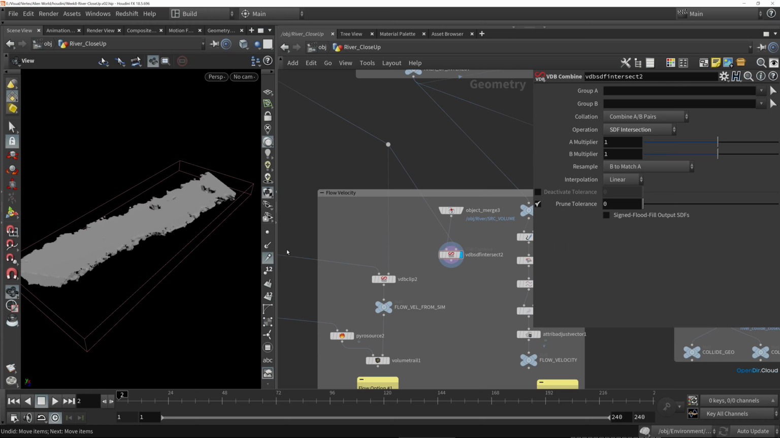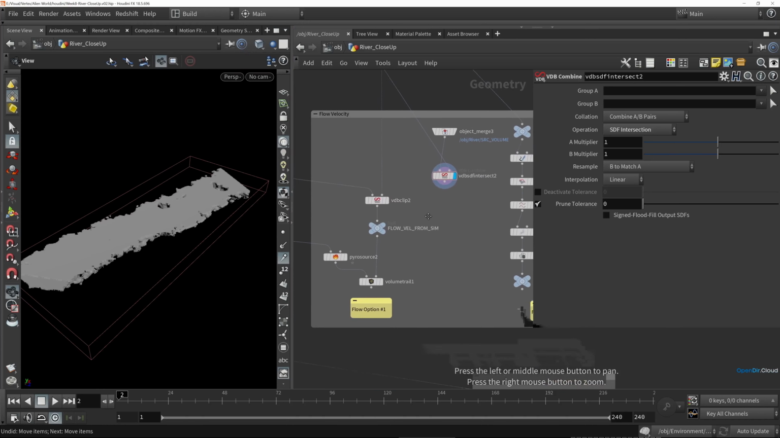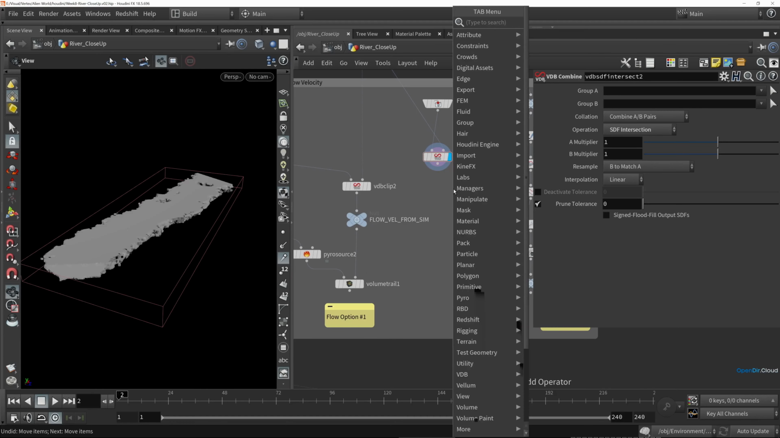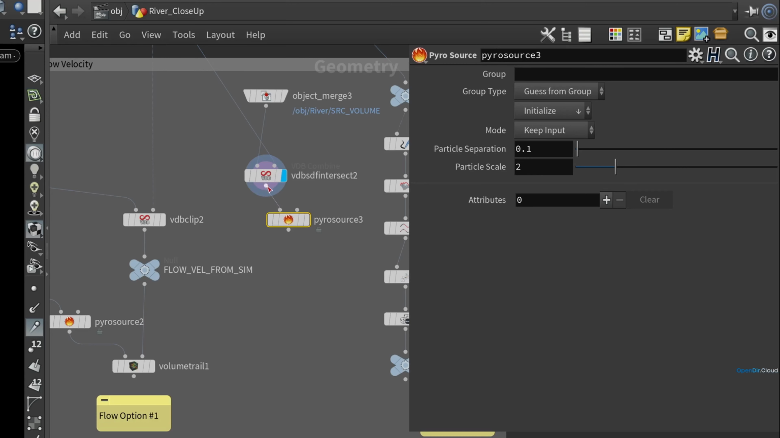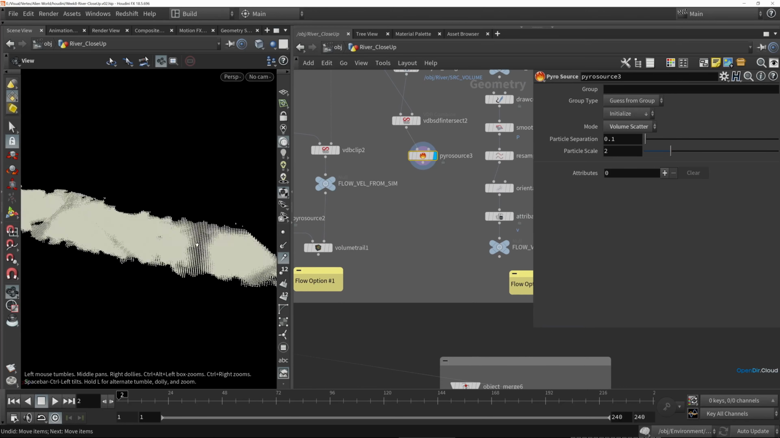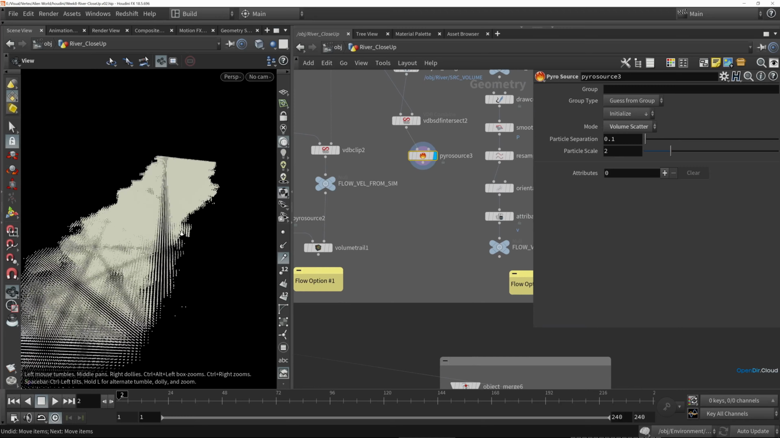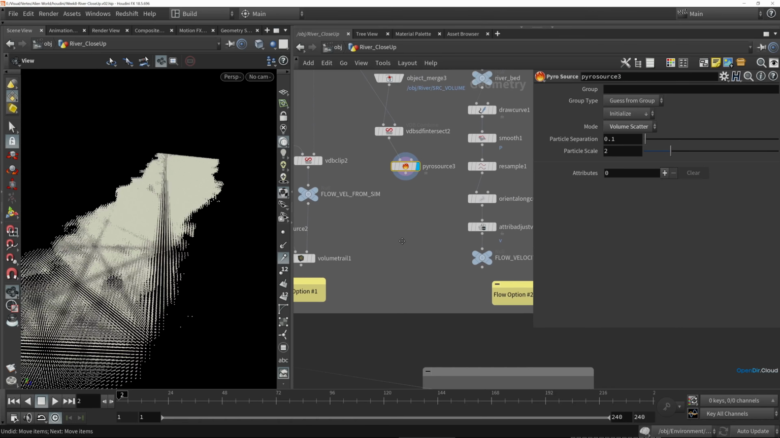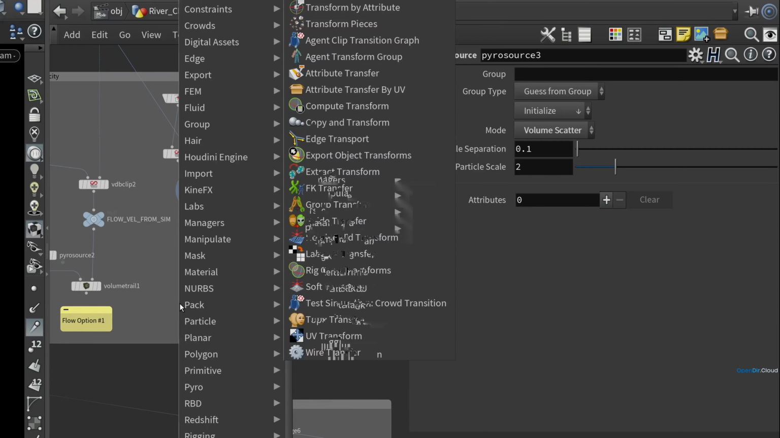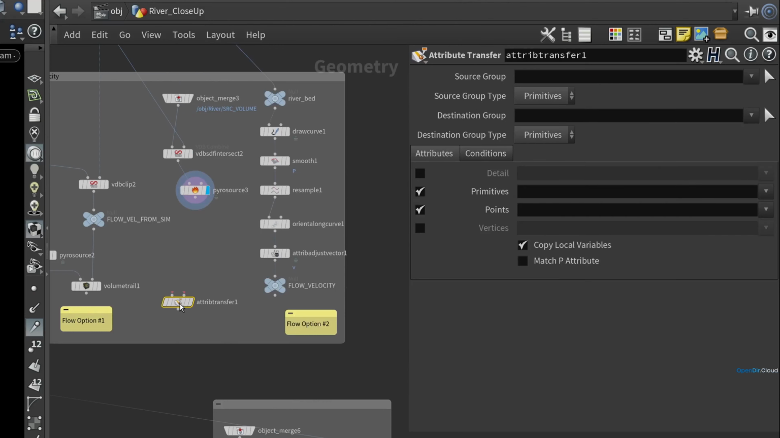And now if you display that SDF intersection, that gives us the source region that we're interested in here, and we can generate some points in that region with a pyro source. Connect that to that SDF, set the pyro source mode to volume scatter, display that pyro source, and I'm going to try just this default amount of particle separation for now, because I'm not really expecting a lot of detail out of this flow velocity here.